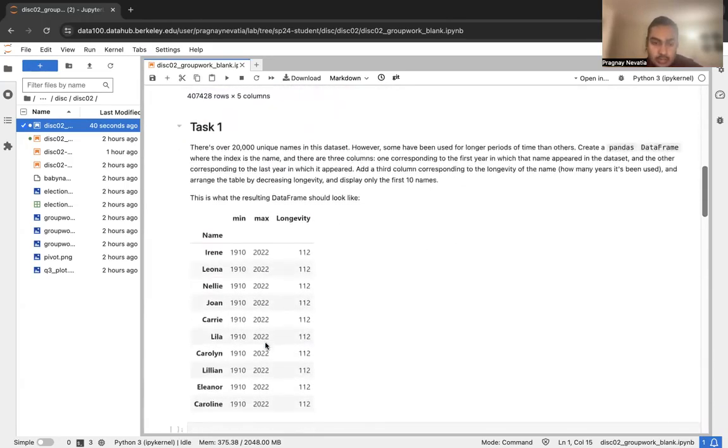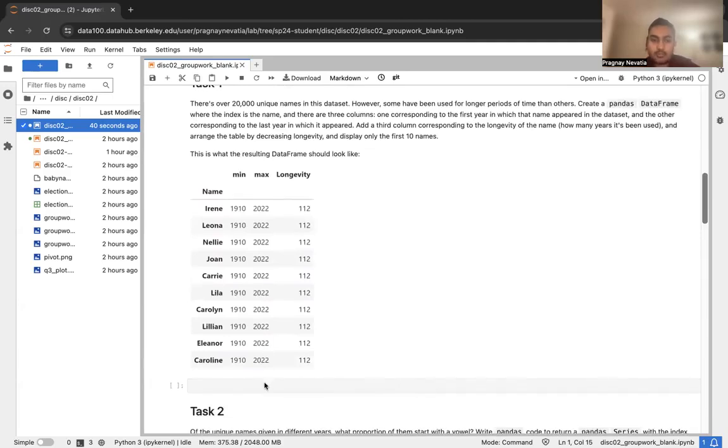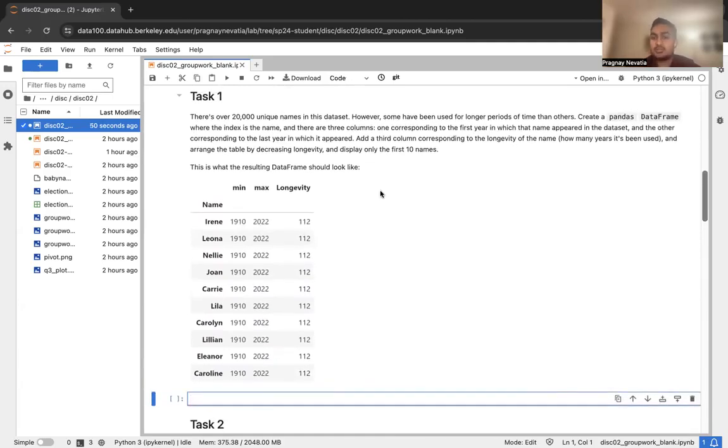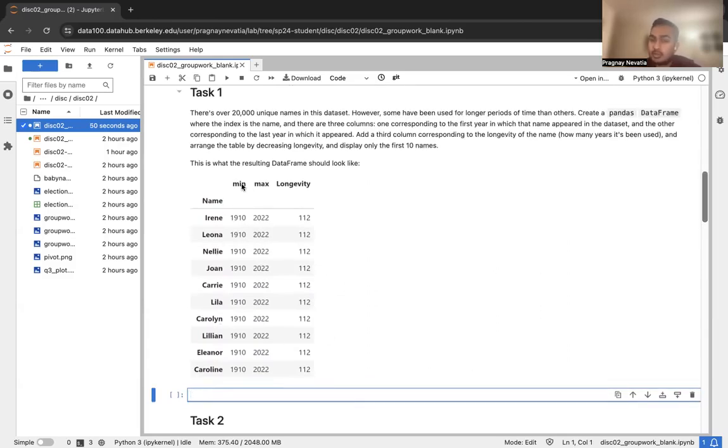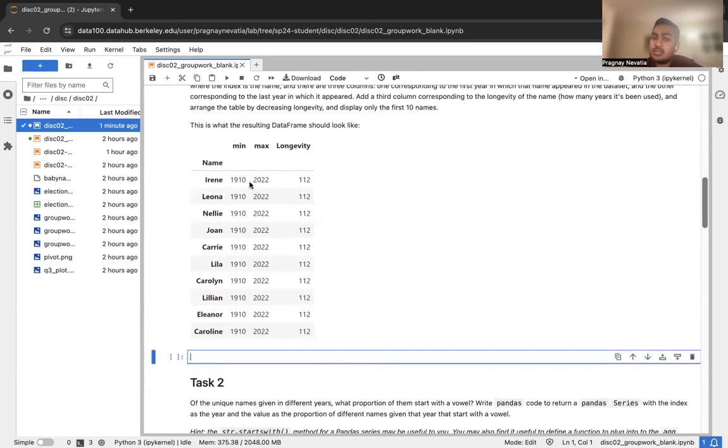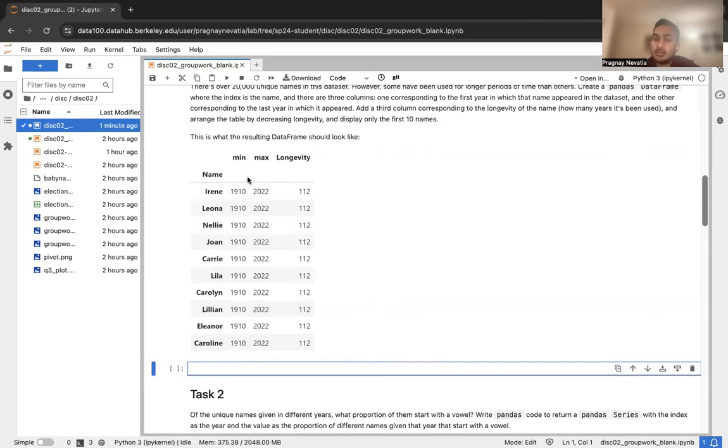Cool. So let's go to task one. In task one, you're asked to make this data frame over here where the name is index, and you want to have a column called min, which is the earliest record of that name being used, max, which is the latest record of that name being used, and longevity, which is the difference between the two. Now, since you have to find the min and the max, you have to do two aggregations together.